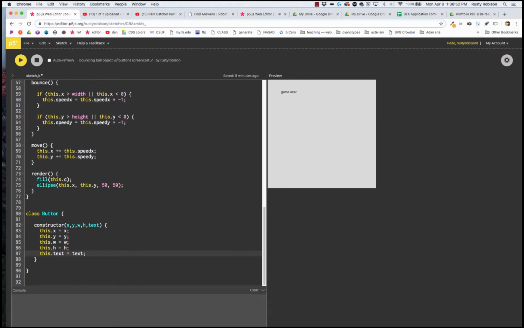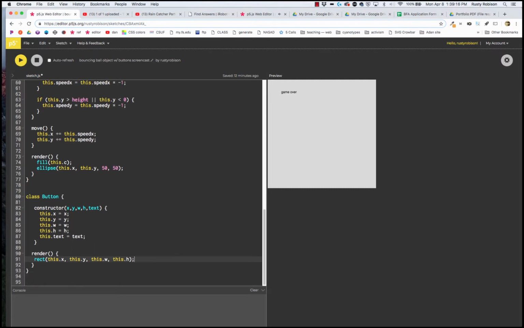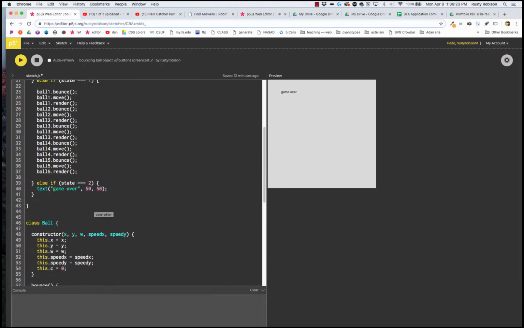Okay. And then we got to give it a method to draw it to the screen. So call it render. Okay, and then it's going to be a rectangle. Rect. This dot x. This dot y. This dot width. This dot height. Okay. Constructor. Rect. Render. Okay. Okay, so let's go up here and let's create those buttons.